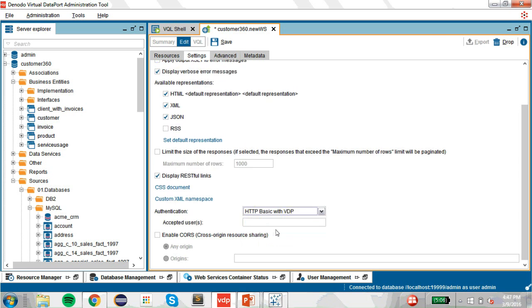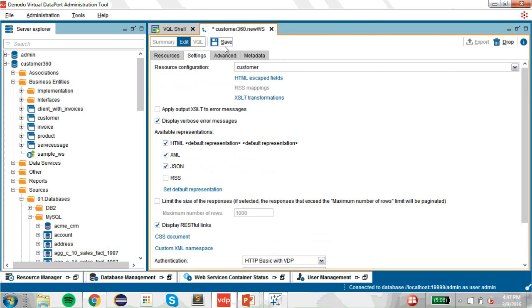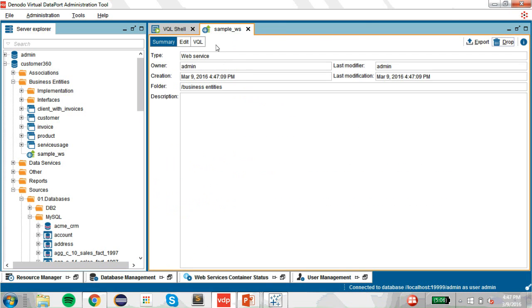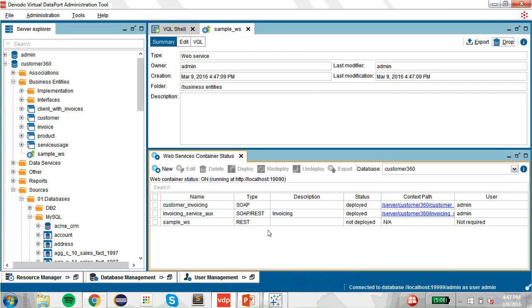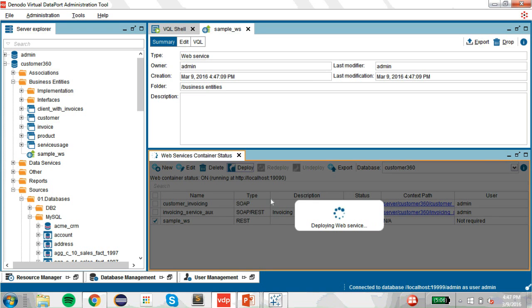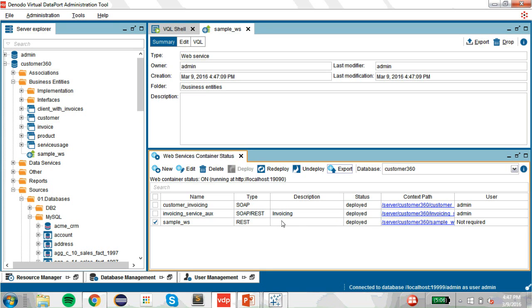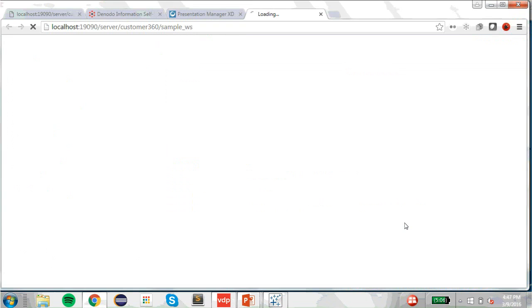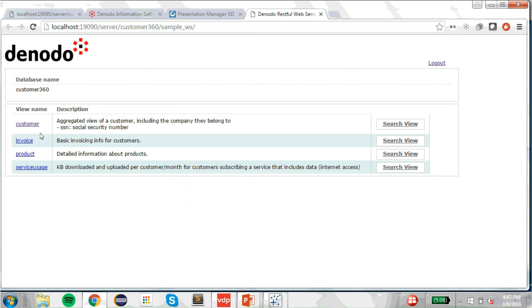I'm just going to go with this. Click on Save, and that's it. My web service has been created. Now it's available here in my embedded Apache Tomcat that we provide, and I can just deploy it. And that's it. Now my web service is ready to use here.